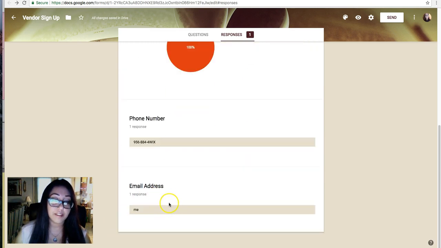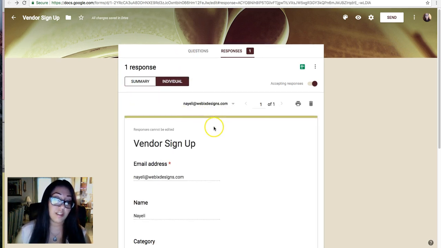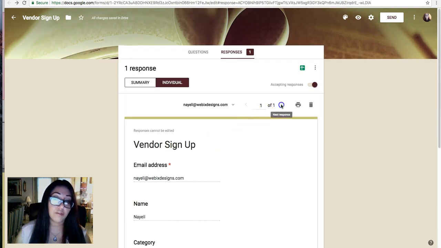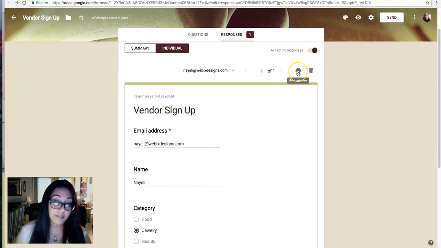Phone number, etc. So this is how it looks just as a summary list. This is what it looks like individually. It pretty much looks like the exact form, and you can scroll through here, click on the next response and the previous response, or you can search it by email address. Just click on the drop down and then select the one. This, the way it looks exactly, you can print it from here.